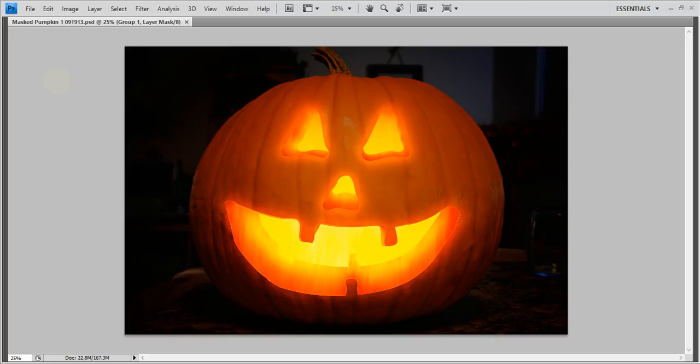My name is Matt, I'm with Creativate, and today I'm going to show you how to add a face to a pumpkin. We're going to be using Illustrator to start off with, and then transition into Photoshop where we'll apply all the glowing and the textures to the image here.